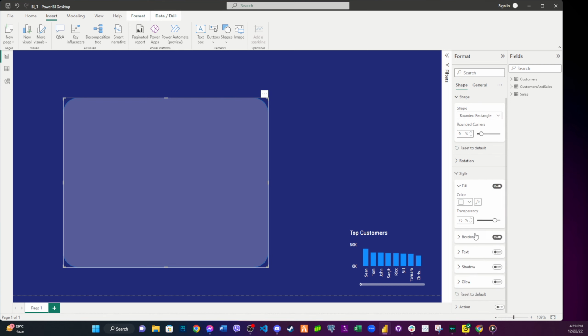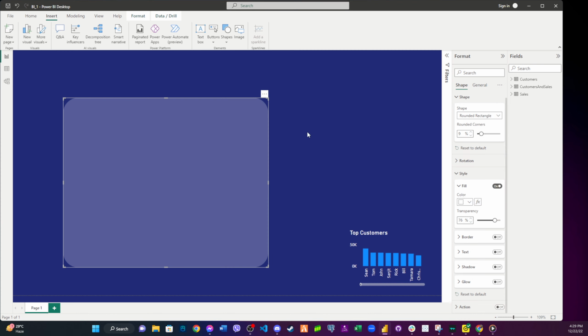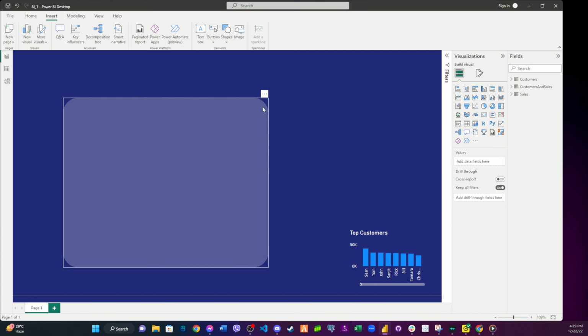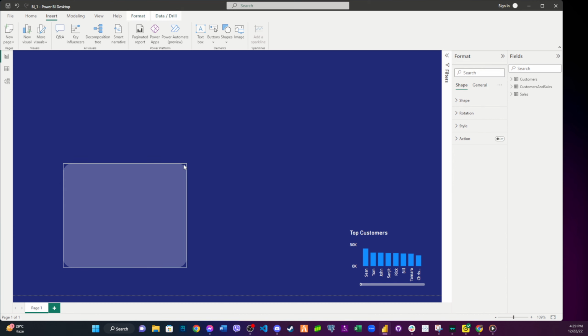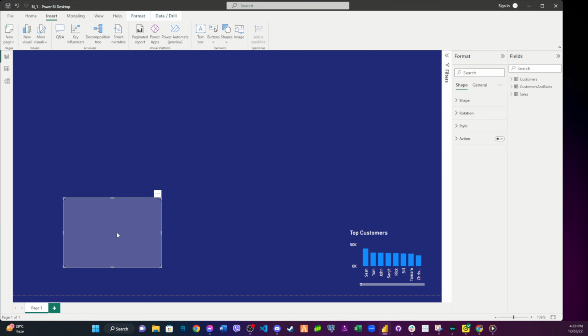So the style has a border, so we're going to turn it off. Okay. So what we're going to do is we're just going to copy this one. Control C to copy, and then Control V to paste.